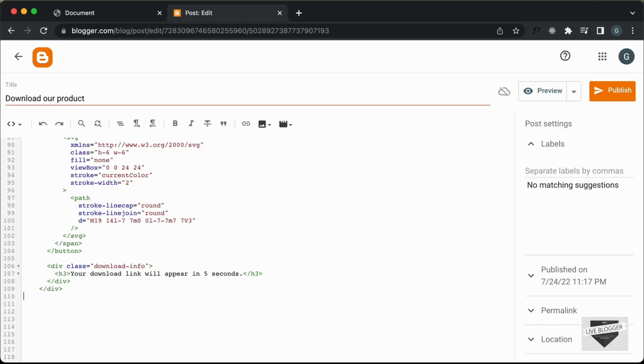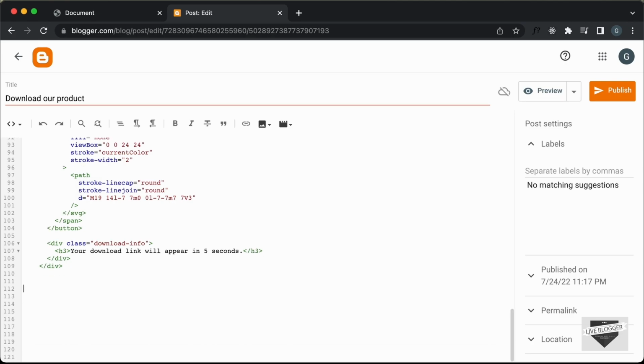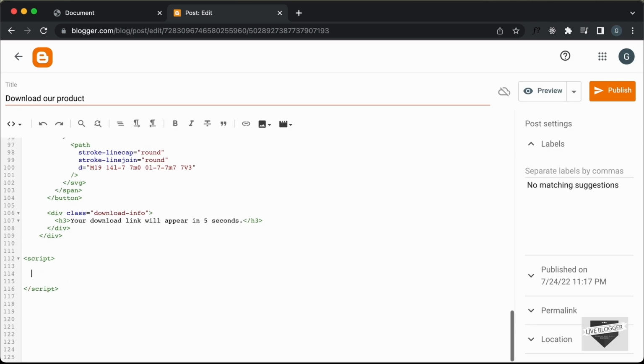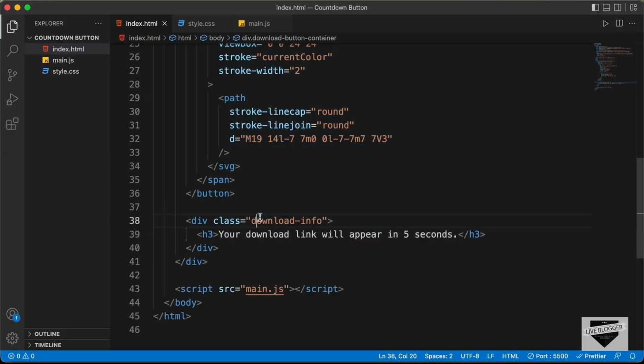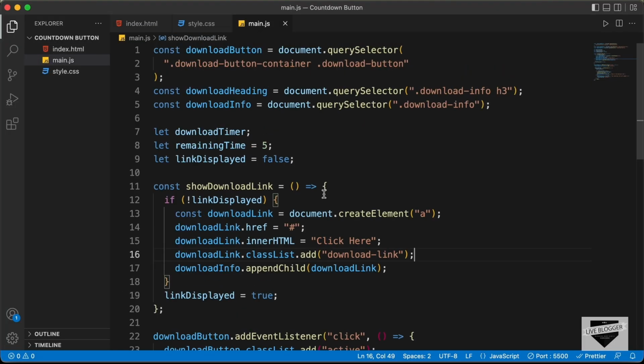And the last thing we need to do is copy and paste the JavaScript. So let's create a script tag for that. And here inside the script tag we will paste the JavaScript. So let's go back to our source code and let's go to the main.js file. And this is the JavaScript of our button, and here we can see we have the length of the timer. Right now it is set to 5. You can change this to whatever you want. So if we just set this to 15, your download will start after 15 seconds.